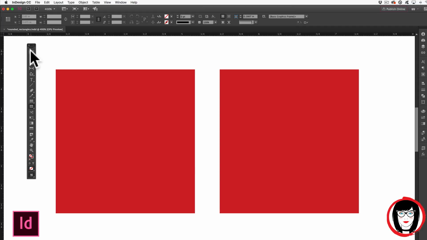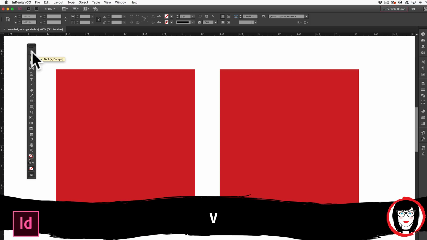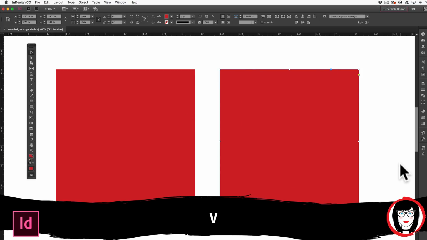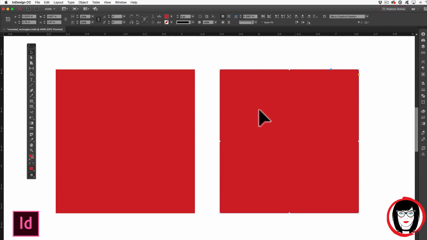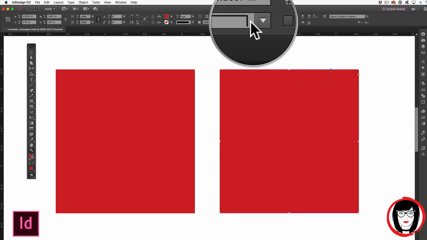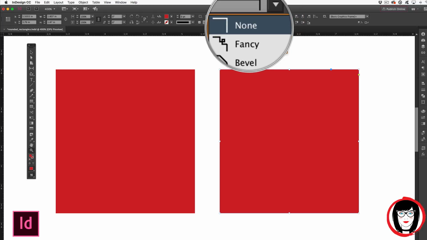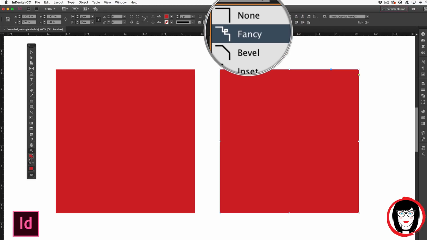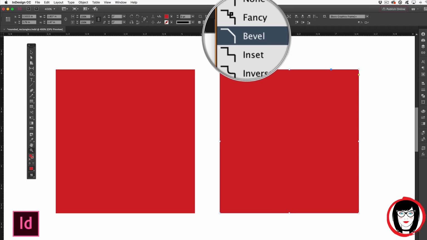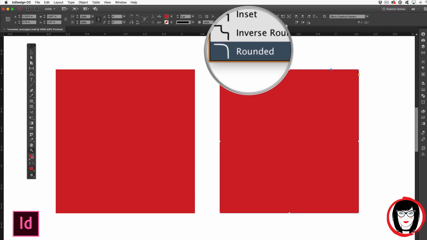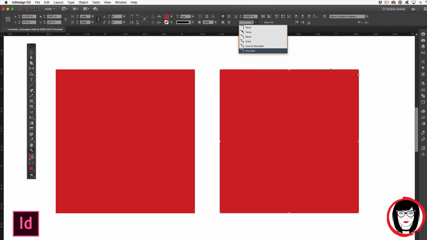So, I'm going to start by taking my selection tool by hitting V or selecting the top black arrow on the rectangle that I'd like to change. With that second rectangle selected now, I come right up here to the drop down on this shape. And what you're going to see is that in addition to having no style on a rectangle, you could make it fancy: a bevel, inset, an inverse rounded corner, or a rounded corner. It's this one that we're going to choose for this tutorial.